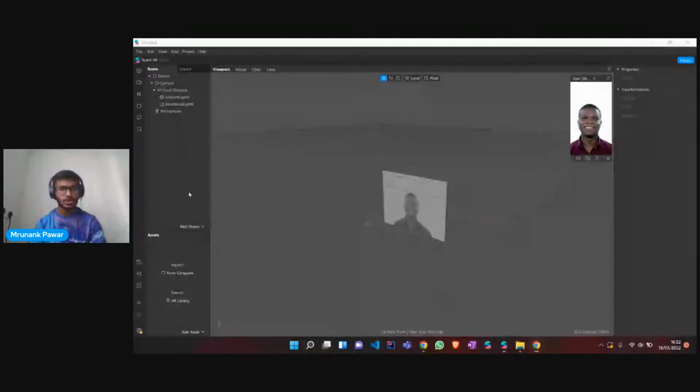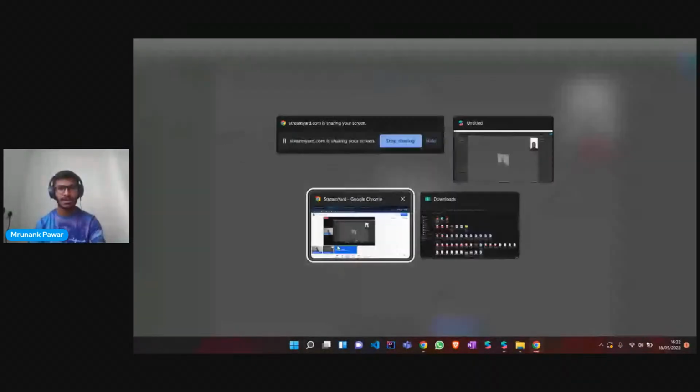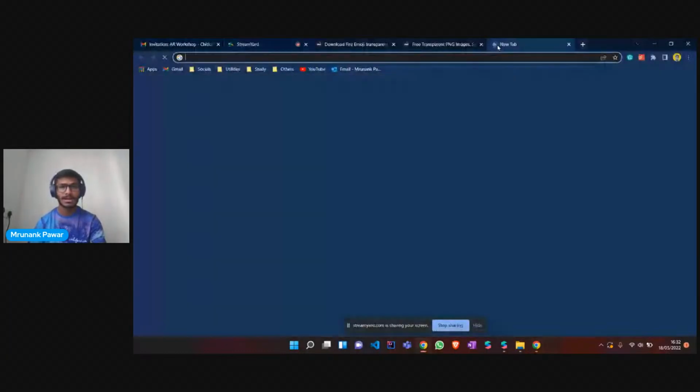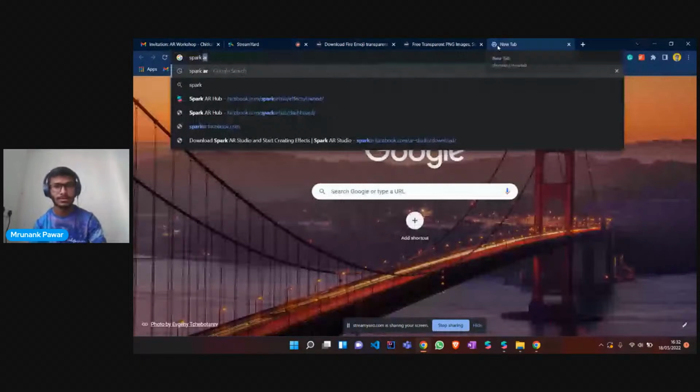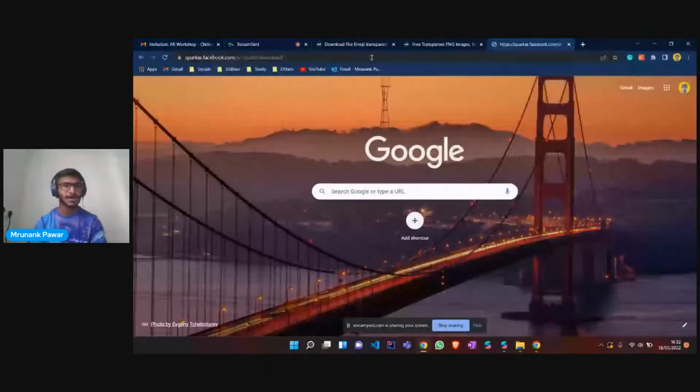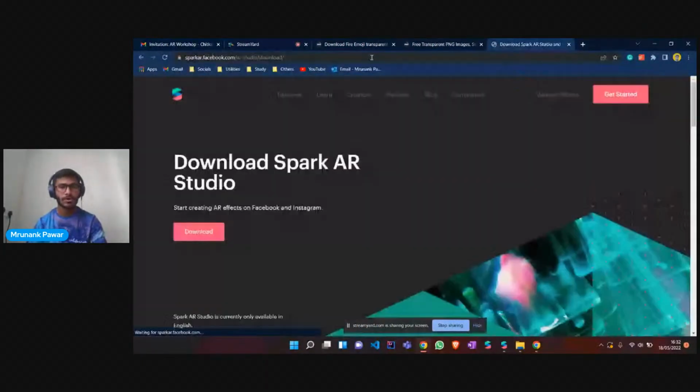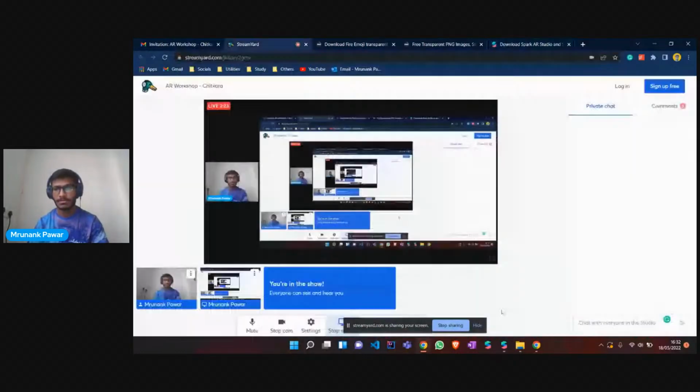First of all, I think everyone might have installed Spark AR Studio. If you haven't, you can just go to the Spark AR download link and download Spark AR Studio, which we need for creating the amazing AR filters.